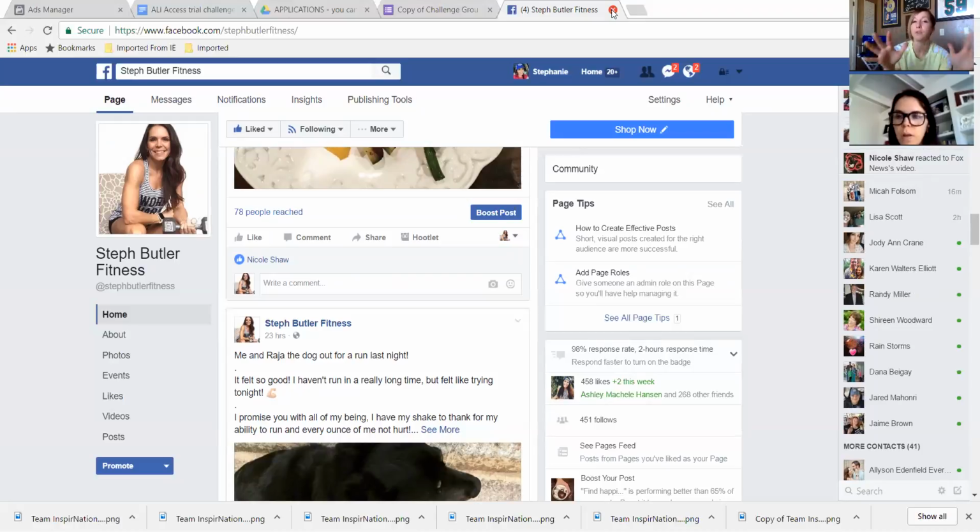You could even run a few different ones with a different picture with the same text targeted to a different audience. You can kind of just play with it and then see what's working, because then that'll give you a good idea of what to use when you're promoting your challenge group and stuff like that. Okay. Yeah, that makes sense too.